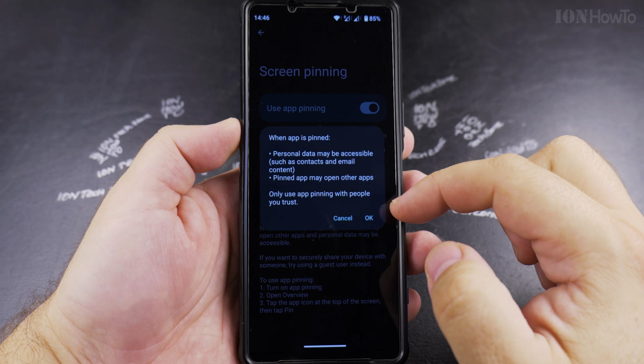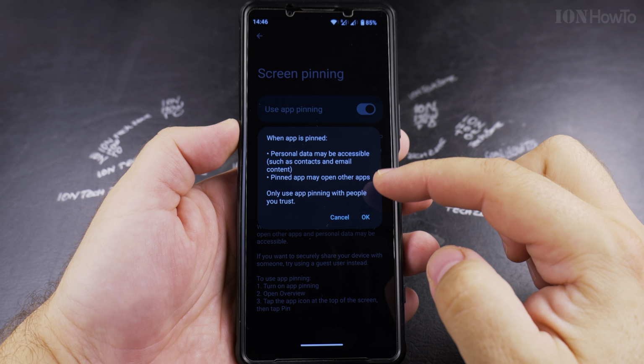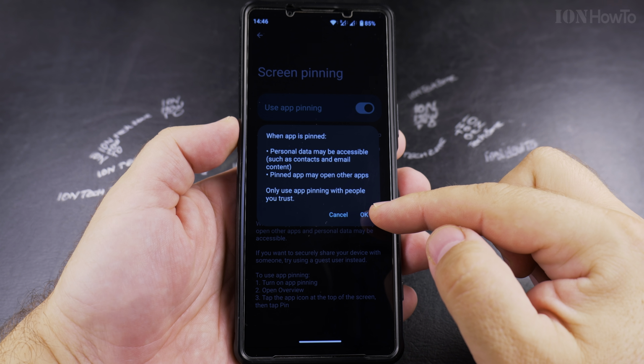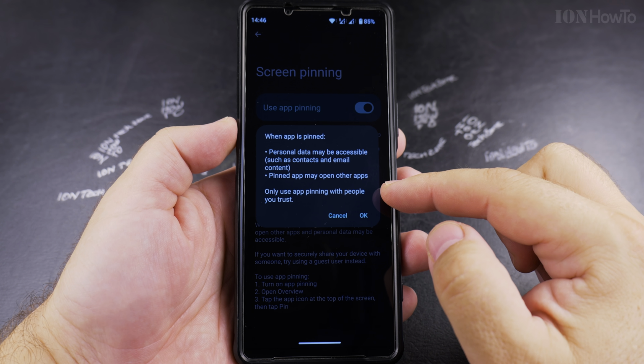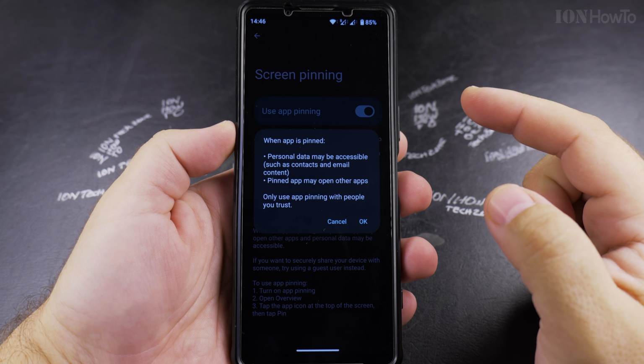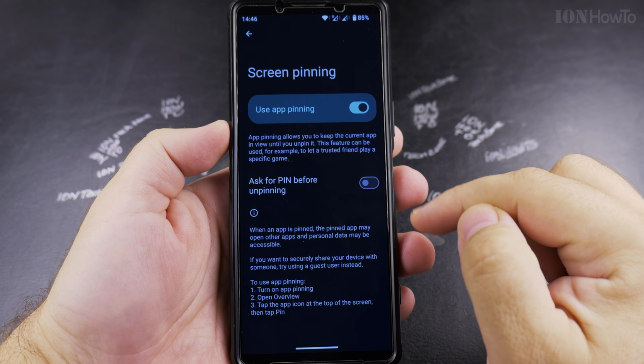So use app pinning, and you get the warning about personal data that might be shared, email and contacts. Pinned apps: a pinned app might open other apps. Only use app pinning with people you trust. So okay, I press OK there.